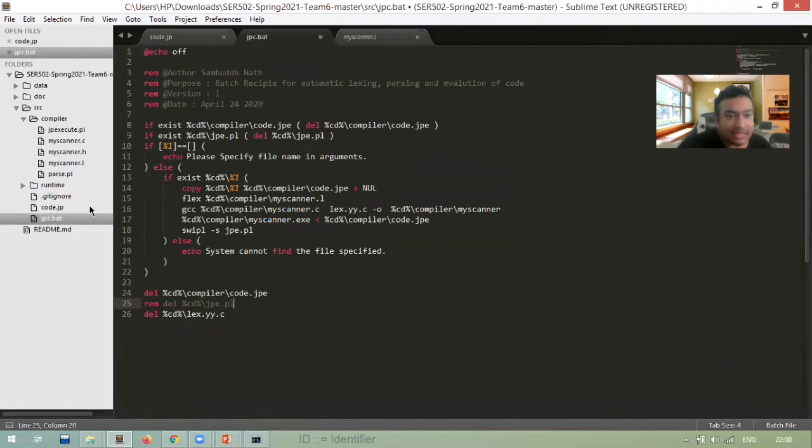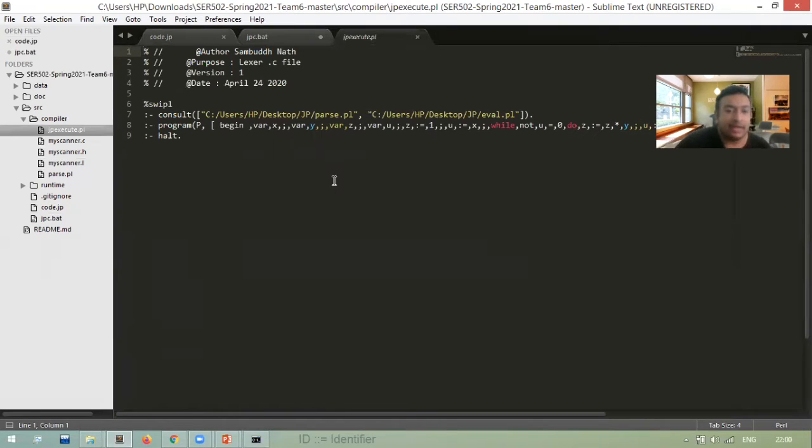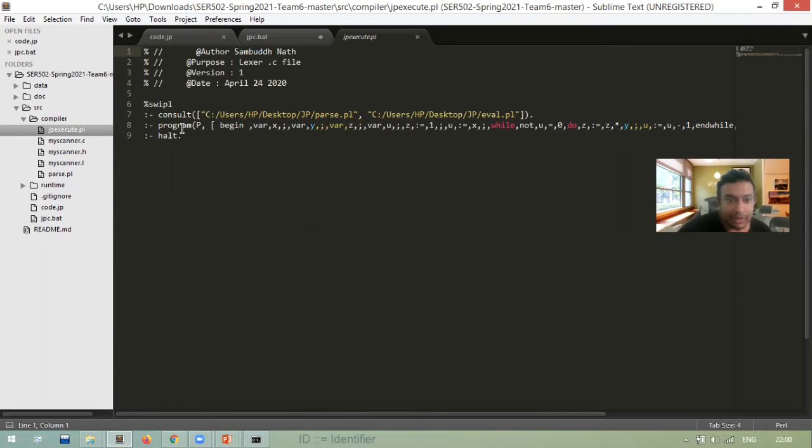So after the final execution of the program, a temporary file will be formed, which will have the final execution statement of the program. It will have the modules of the parser and the evaluator and the final Prolog query which needs to be executed. So Pranjali will elaborate more on the parser and the evaluator of the program.